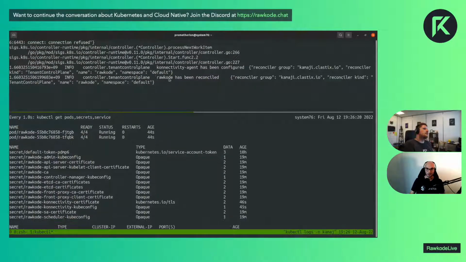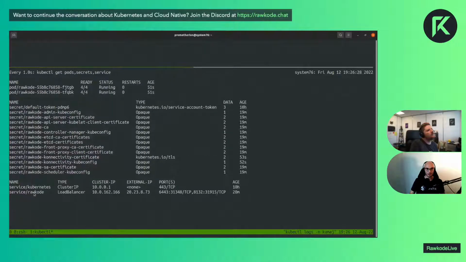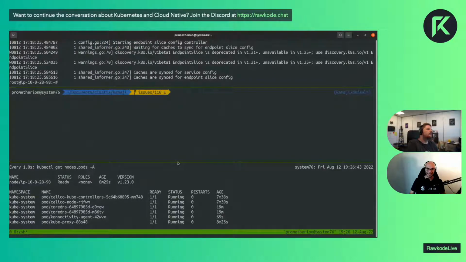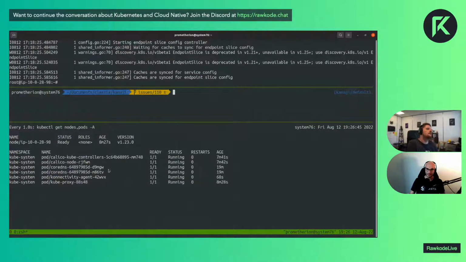But as you can see also from the logs, we got Rawkode, so our instance of the tenant control plane has been reconciled. So if we take a look here, we got our service Rawkode, our load balancer on Azure with this IP, and now we got also 8142, so the connectivity port. So far, so good. So now we can switch again to our tenant cluster. And as you can see here, now we got a new pod. Well, it's not a pod, it's a daemon set. It's the connectivity agent that has been spun up 80 seconds ago.